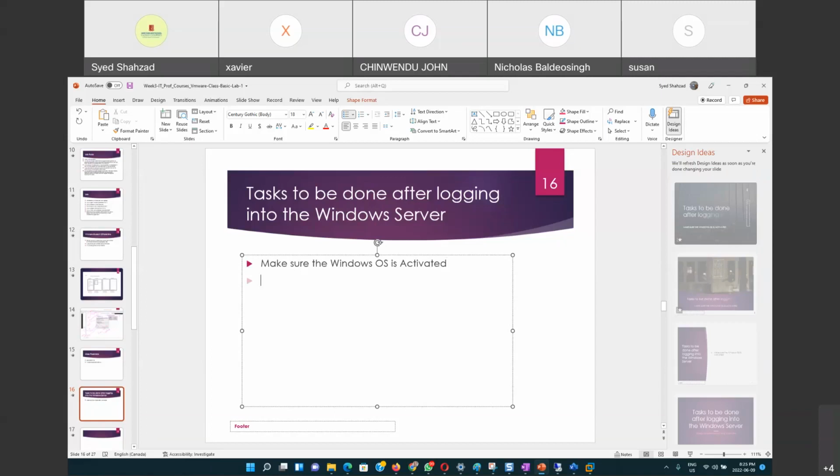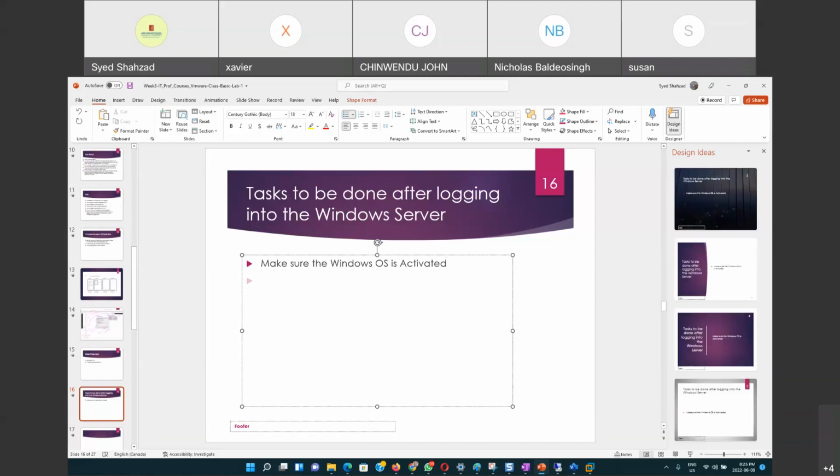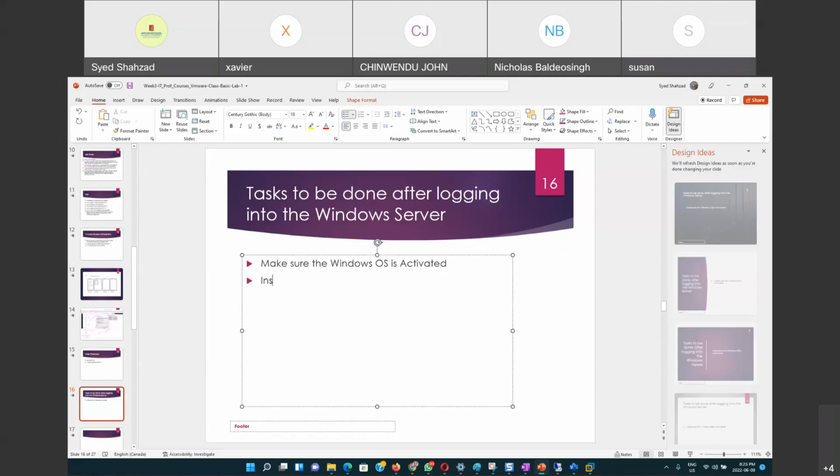So make sure the Windows OS is activated. And how do we know that? On the bottom right, above the clock, you should be seeing that Windows is activated for 180 days. There will be a long message there. The second thing is to install VMware tools. These are very critical tools. Without them, the virtual machine does not work properly. VMware tools enable lots of features and make the VM user friendly. So the VMware tools are a must.